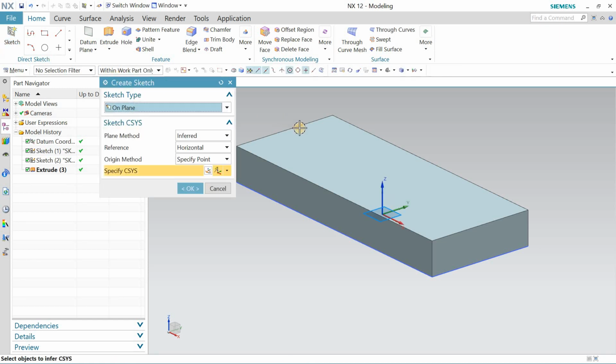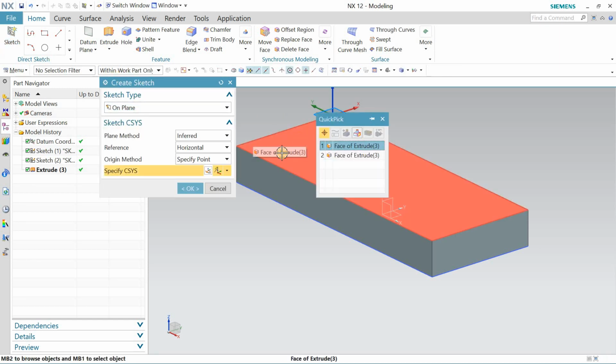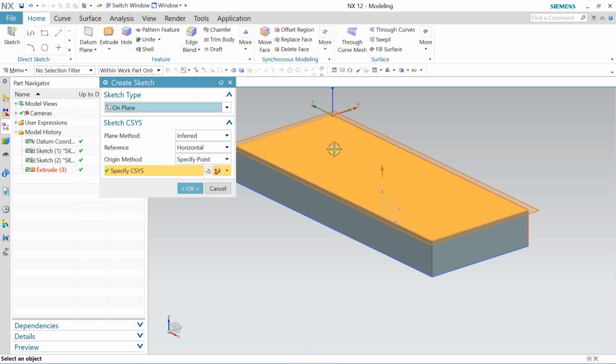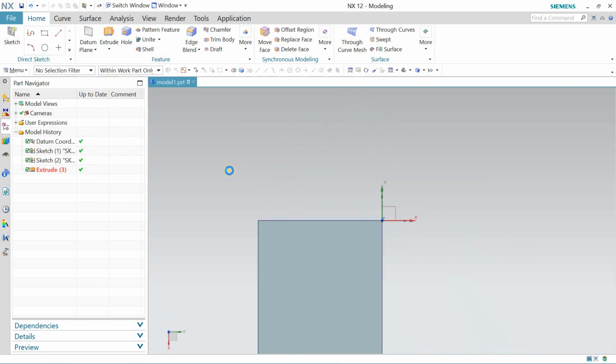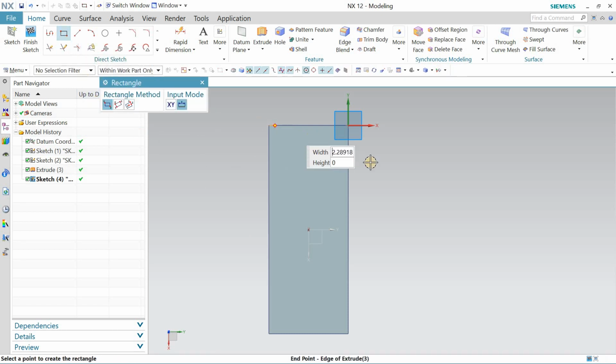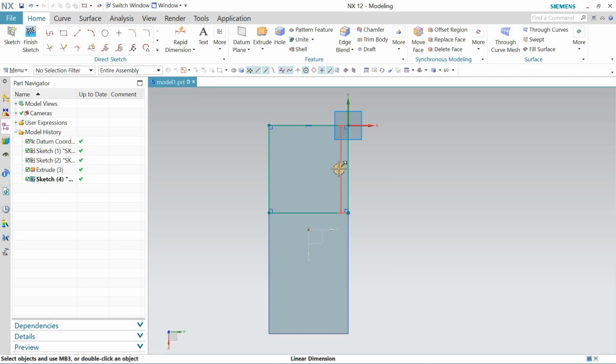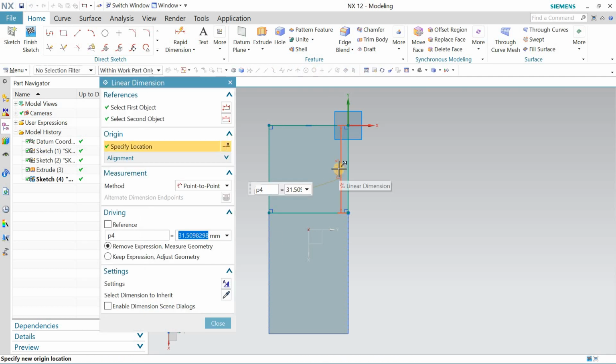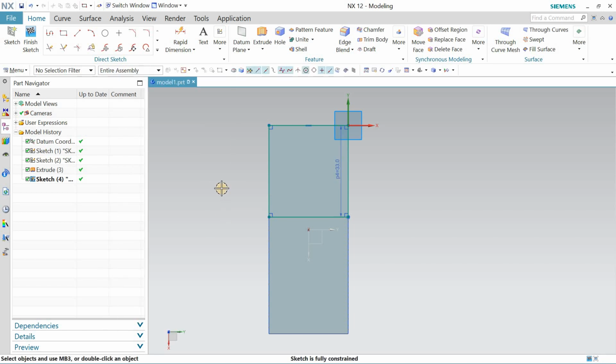Again, I will go for sketch. This time I will choose this face. Okay, I wanna go for the corner rectangle starting from somewhere here like this. Press escape, double click on this. 18 plus 15, hit enter, and I wanna close it.